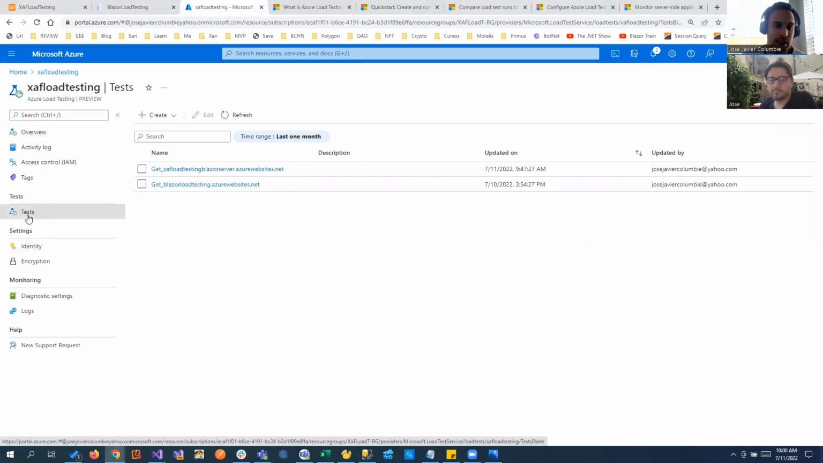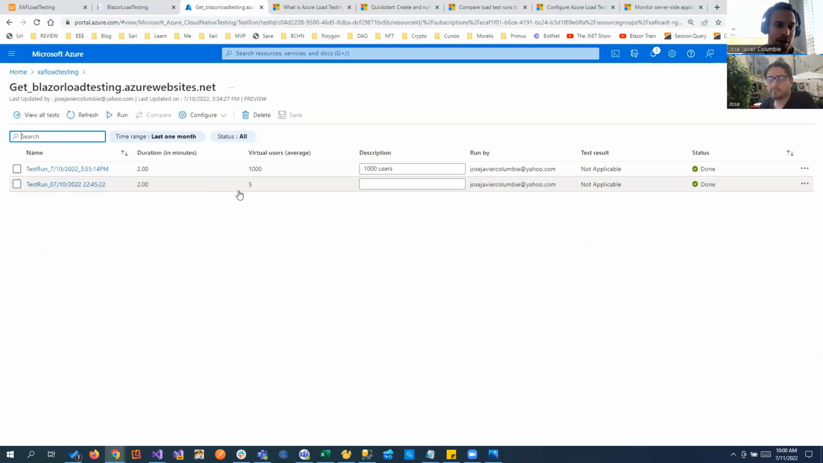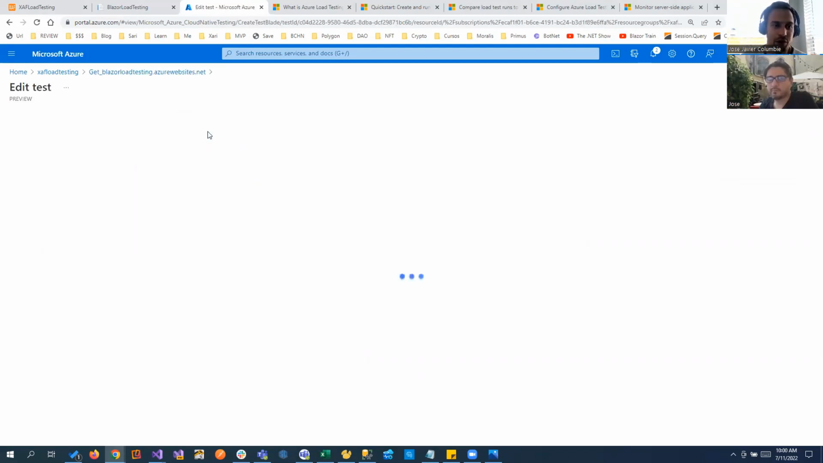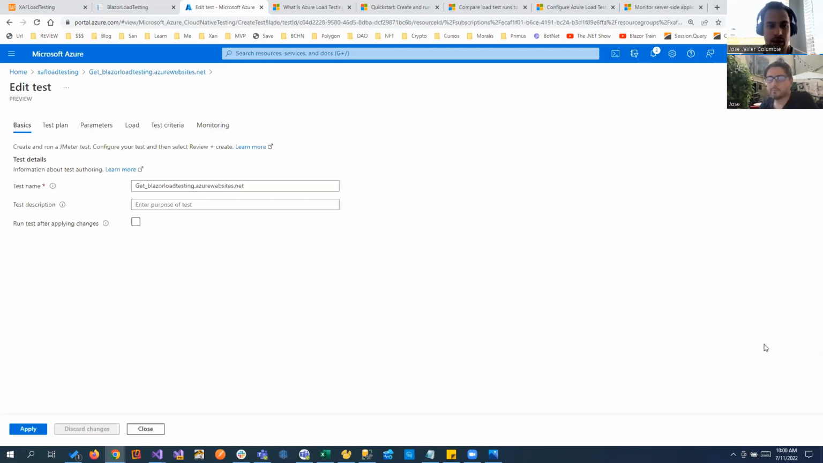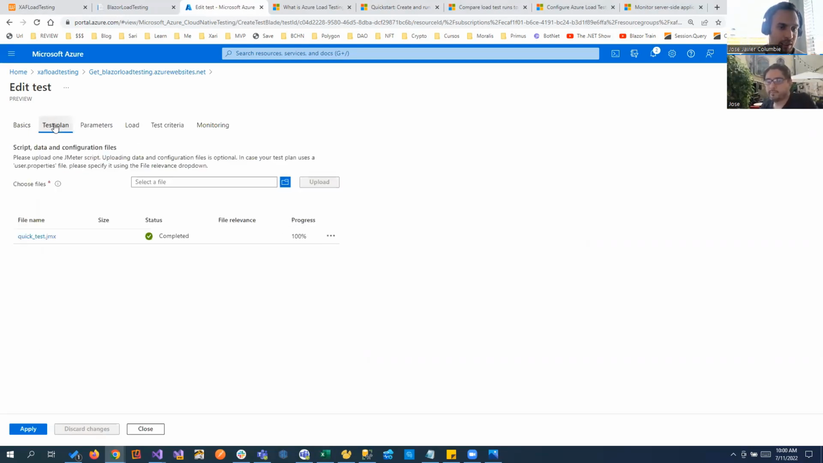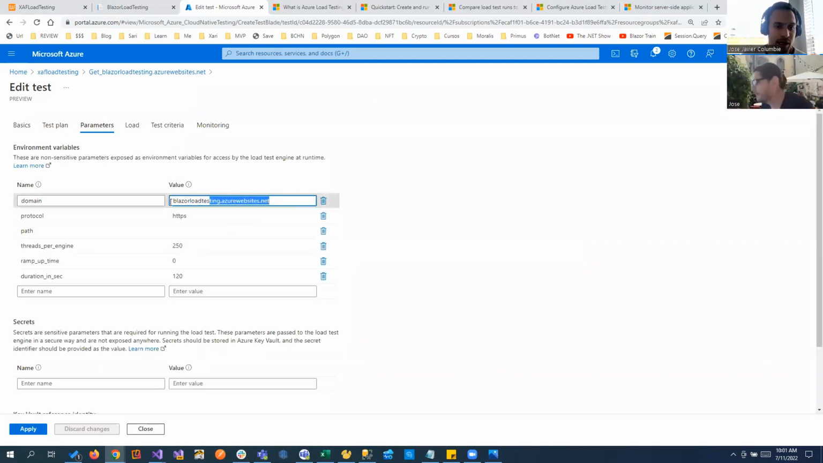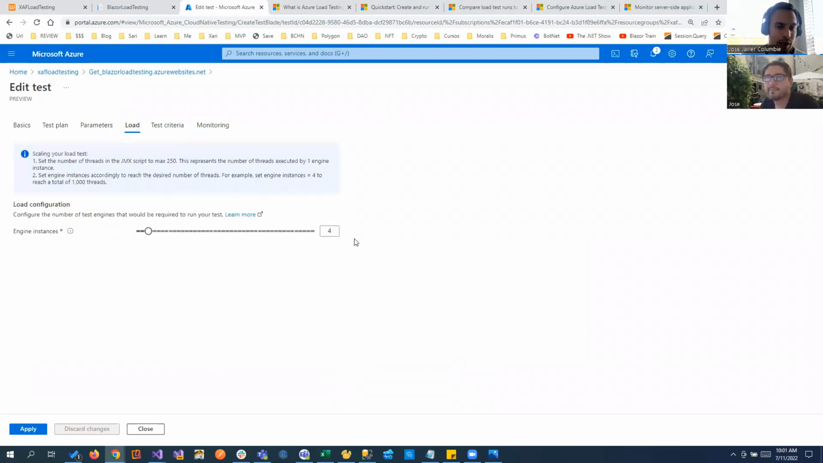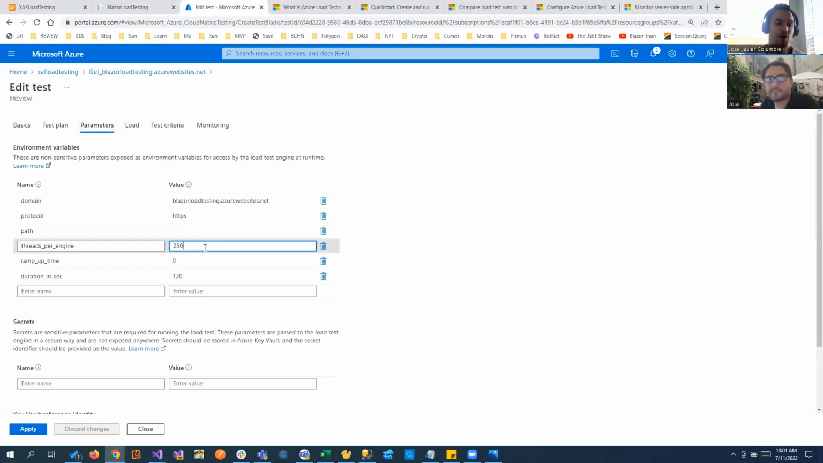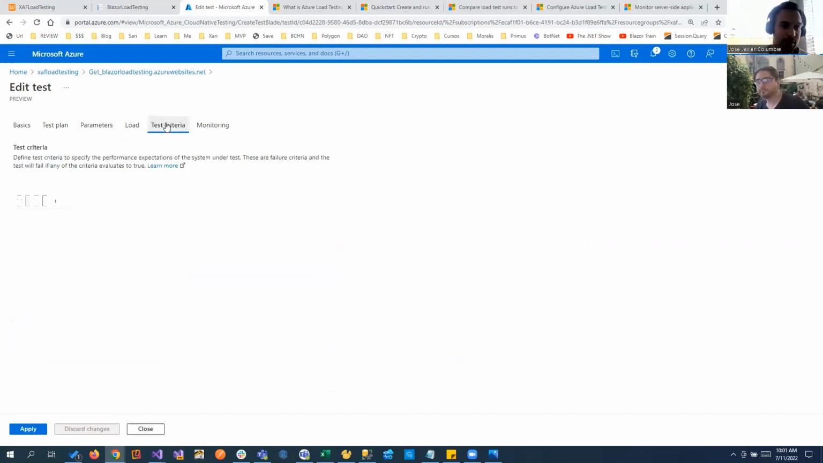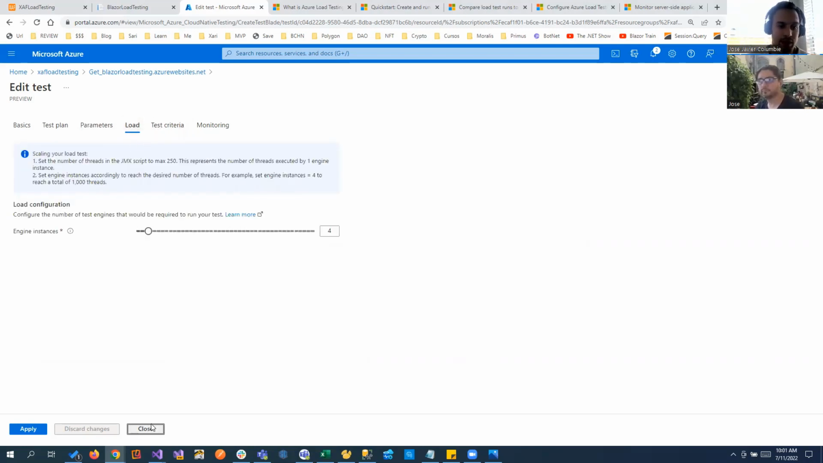The first one that we're going to see is the only Blazor. So we have a Blazor server application in Azure. We put the URL here and you can come here and configure your test. You can configure the name of your test, and if you see here, this is the script. The parameter is the URL that we want. Basically, we put four engine instances because Microsoft recommends 250 threads by engine. Threads meaning users. So 250 users by four engines will be 1,000 users, and then the duration of the test. Basically, that's it. You can add more metrics and a few more things.